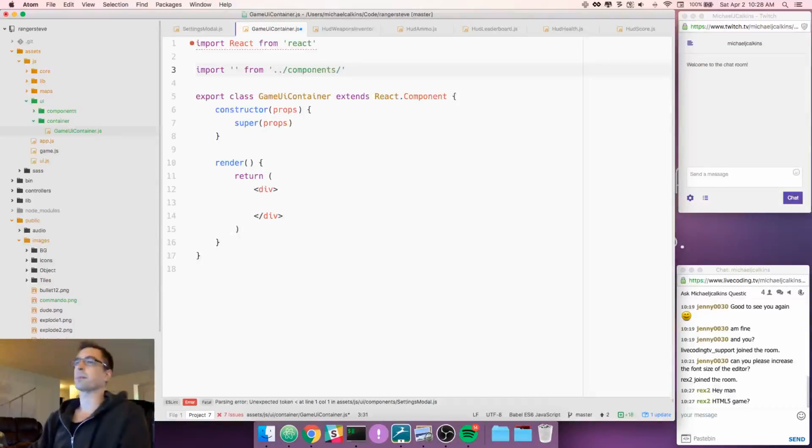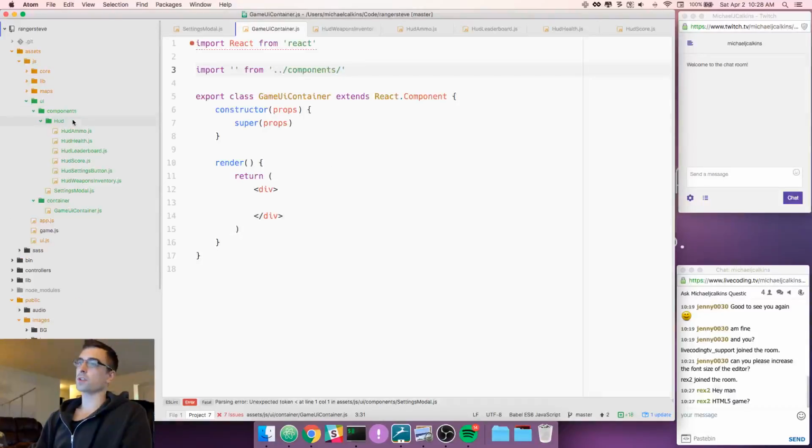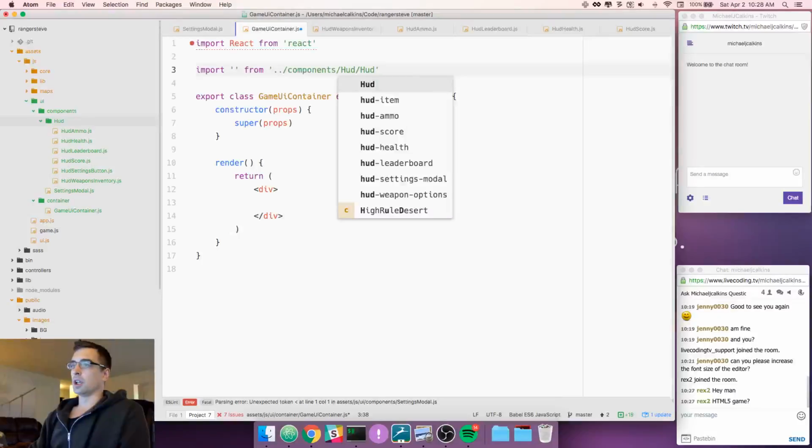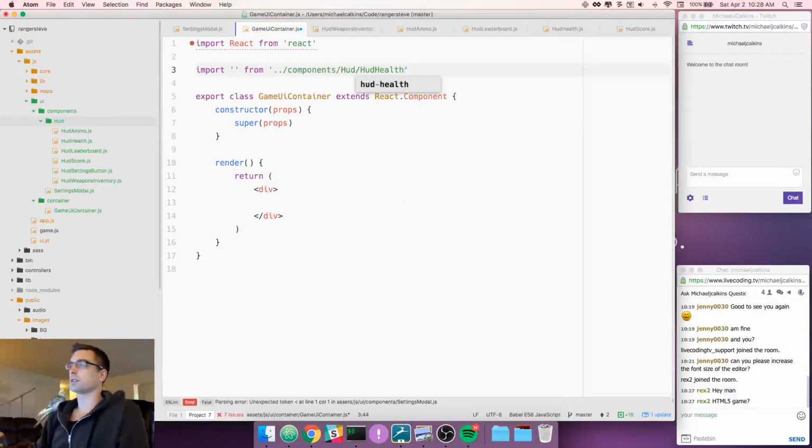Component. There we go. Okay. So the first thing we're going to add into this, the first bit of HUD I'm going to build, would be the score, the ammo. It doesn't matter. I have the health already done in Phaser. I have the score done in Phaser, so let's just do health.